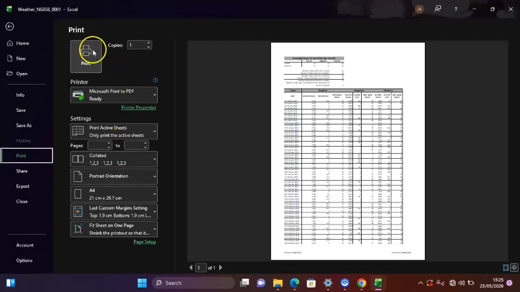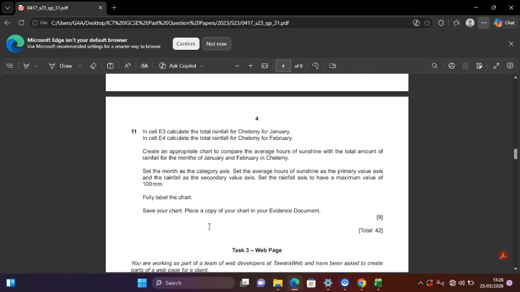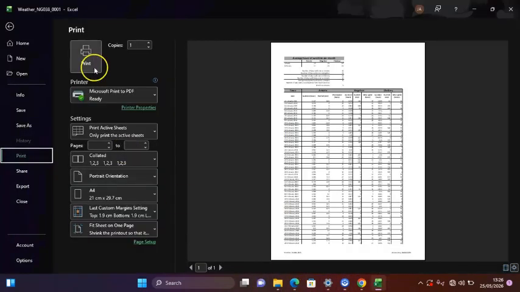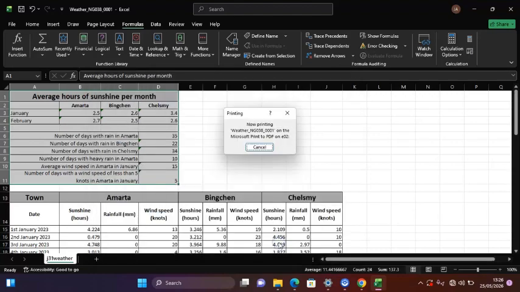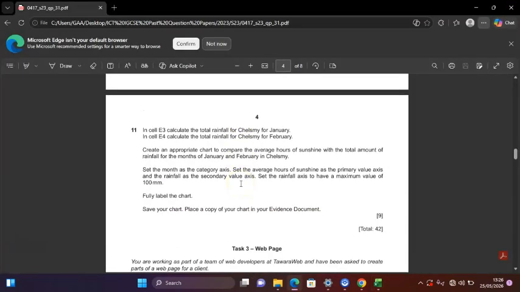Okay, so we're good to go. Let's be sure everything is fine before we print. Okay, for now I think everything is fine. So let's print and call this printout 3. This will be printout 3. Then we save. Alright, so we still have this task to do.